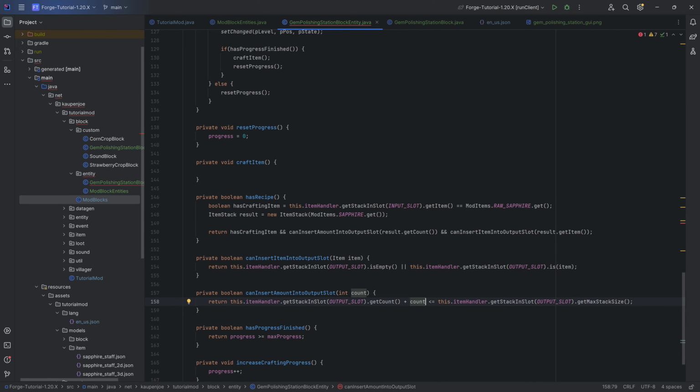Or for example, if your output item would be signs, then the getMaxStackSize would actually change, so that would be 16, right? That is why this is a general way of doing it, and we're asking it generally and not just saying if it's bigger or equal to 64, because that's not always the max stack size of any particular item. So that is the logic of the hasRecipe method.